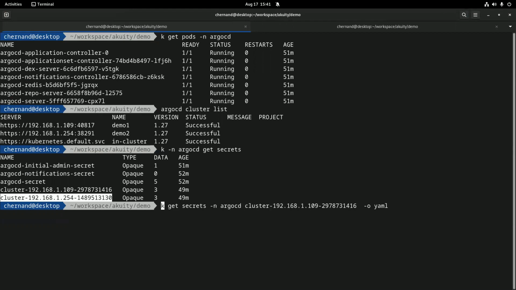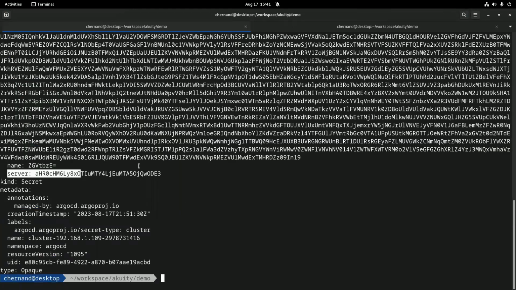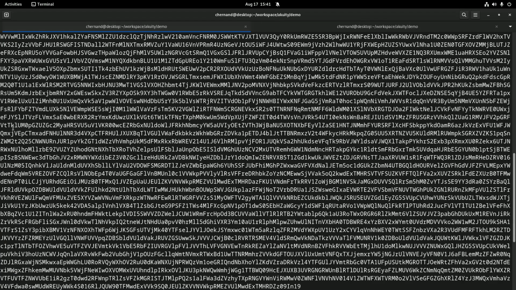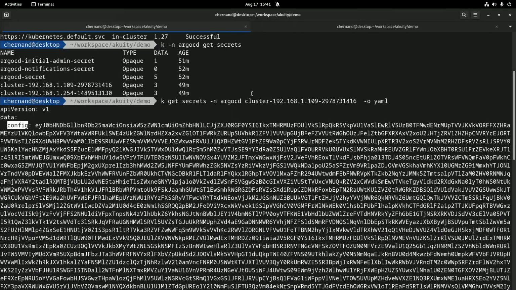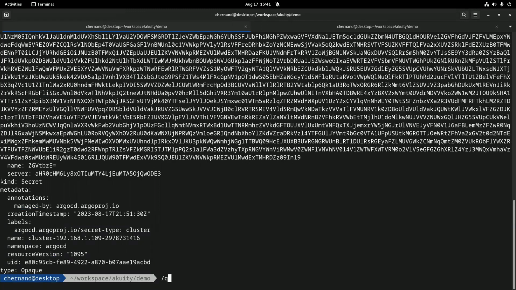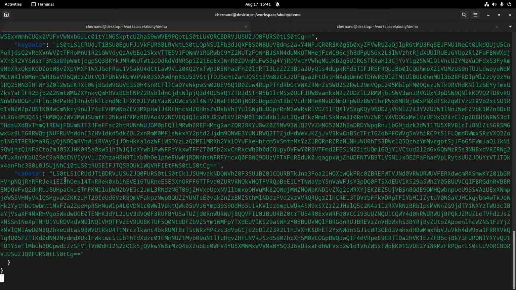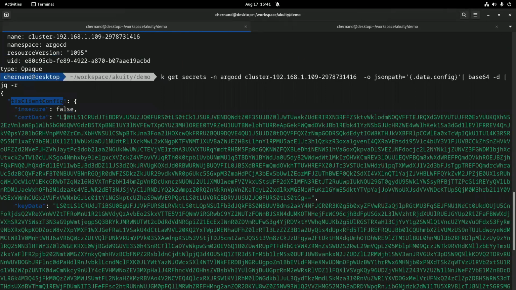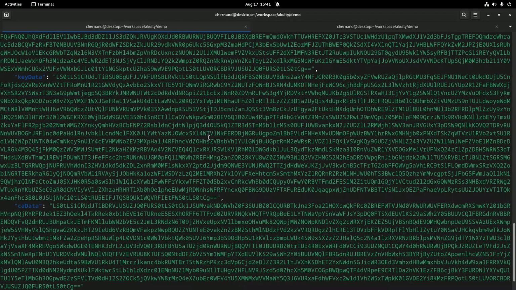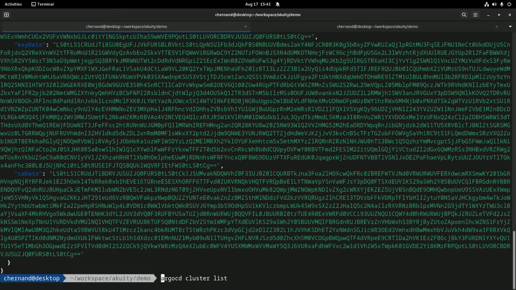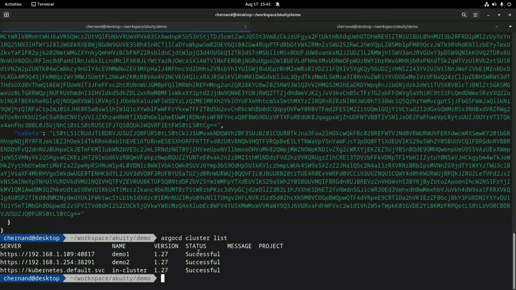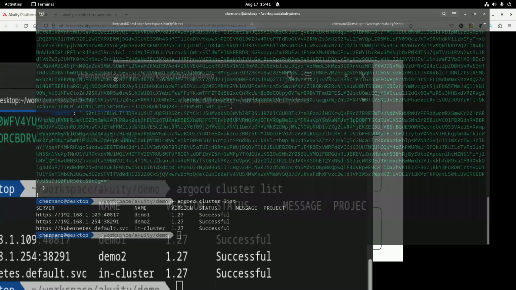If I take a look at the secret, I can see information about the server endpoint, but more notably, the configuration of how to connect to this cluster. In this instance, I can see information like TLS client information, like CA certificate data. Now, if a bad actor were to have access to my Argo CD cluster, they would not only have access to the Kubernetes cluster Argo CD is running on, but also access to other clusters that Argo CD is connected to. Now let's contrast that to Akuity's platform.